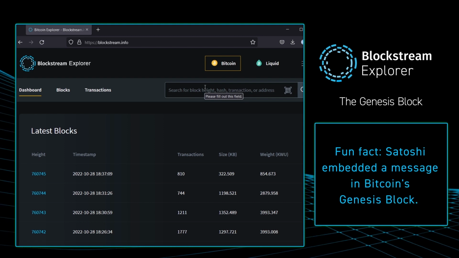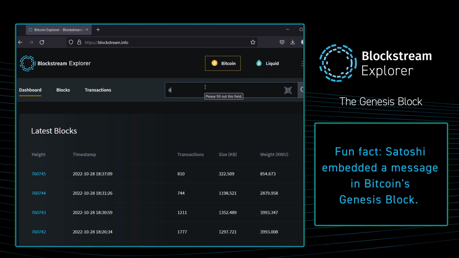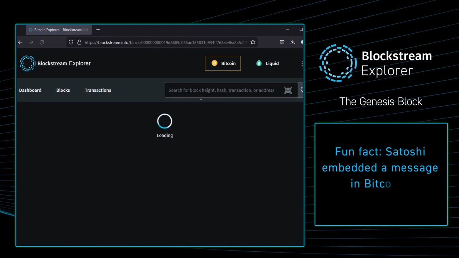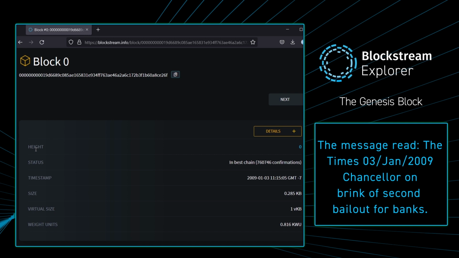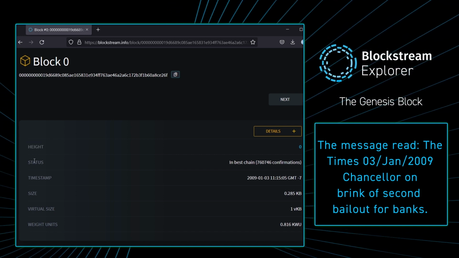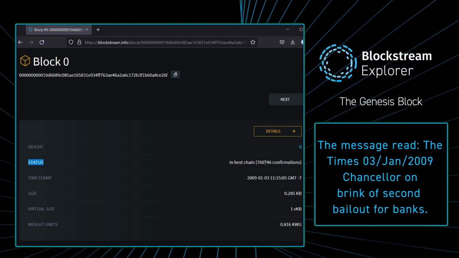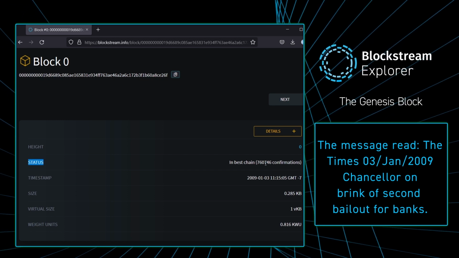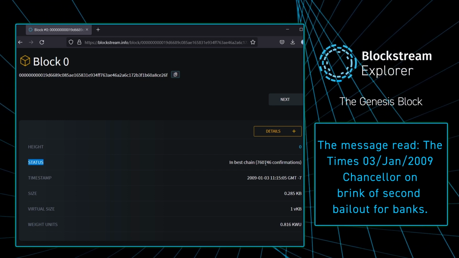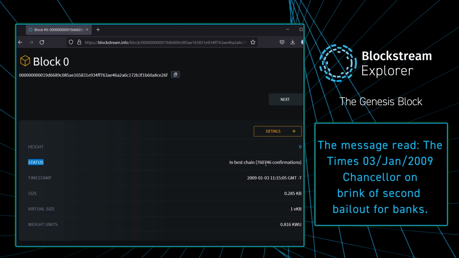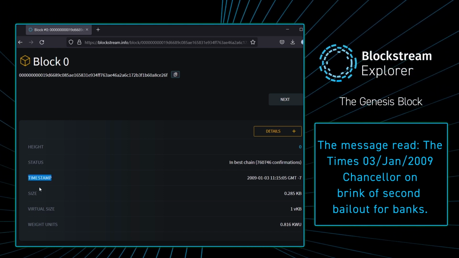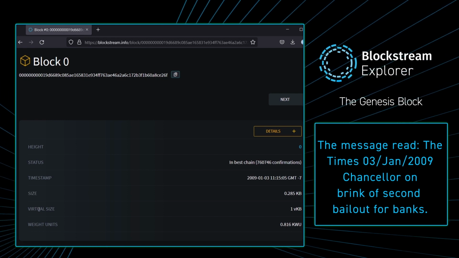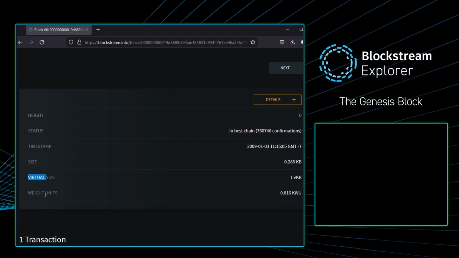If we type in 0 and we press enter, we will see that the Genesis block loads up. If we scroll down a little bit, we will see the height of the block, the status of the block, and if we go to the right, we will see the amount of confirmations. This simply refers to the current block height minus the height the transaction was created. Under that, we will see the timestamp of when the block was mined, the size of the block, the virtual size, and last but not least, the weight units of the block.